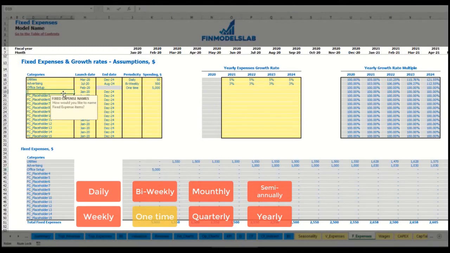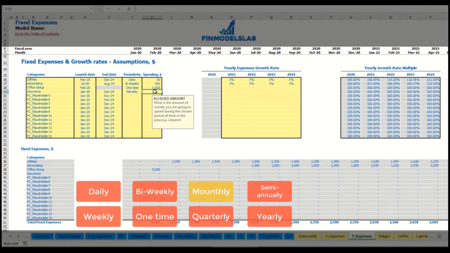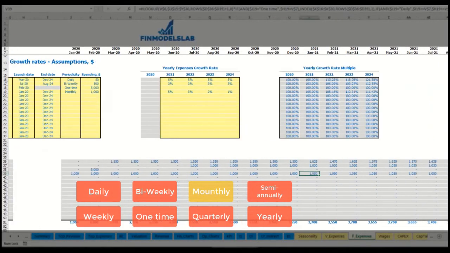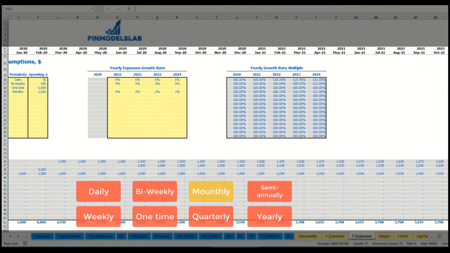Another option, insurance, let it be start from January 20 till the end of the model, and it can happen monthly with $1,000 per month, with 5% of growth first year, 3% of growth second year, 2% of growth third, and 1% year number 4. So you may see this calculation here. Starting from January 21, it will grow for 5%, which is $50. And starting from January 22, it will grow for 3%, which is additionally $32.